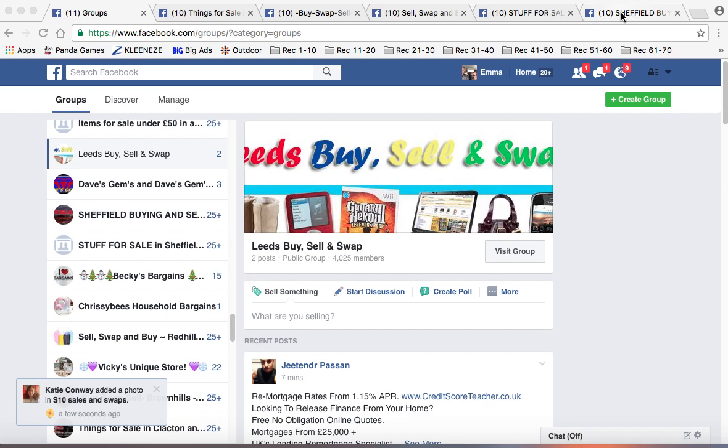Now, of course, I'm doing this on a computer, and the layout may be a little bit different depending on what device you are using. You might be using your phone, in which case this will be a little bit different. You won't have tabs open. And also your Facebook layout may be different itself depending on how recently you have had your Facebook updated and also whether you're using the app. So just know that you need to go to where your groups are listed and start there.